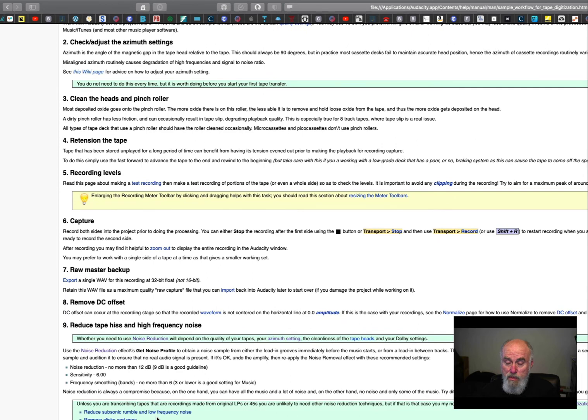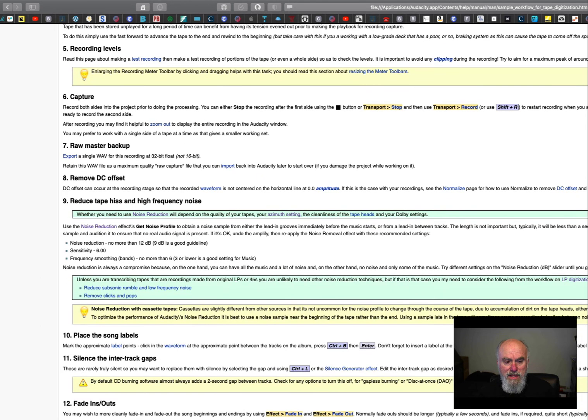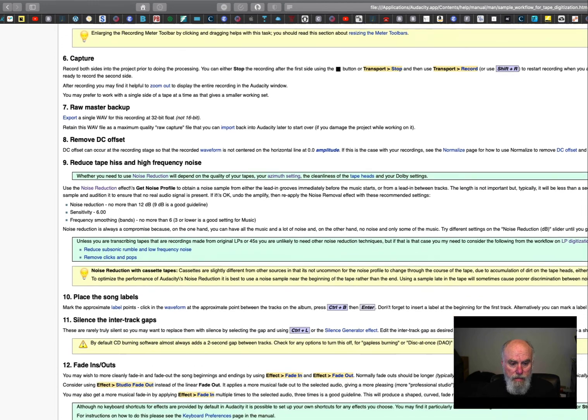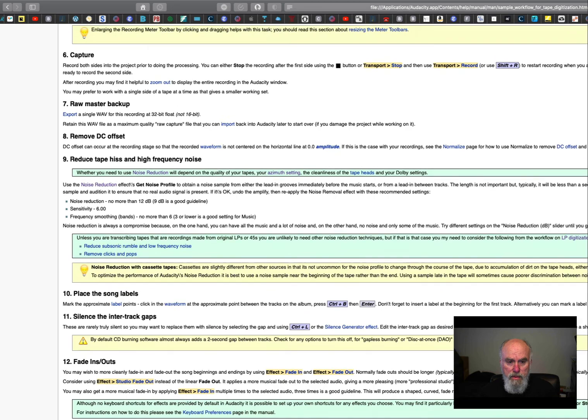Removing the tape hiss, which we talked about. Then they talk about adding labels, which we might talk about. That's an option too. I would label that as optional. And fade-ins and fade-outs, which could come into play. If it's a commercial recording, you probably already have fade-ins and fade-outs on the recording, whether it be a cassette or an LP. And how to do track names, so on and so forth.